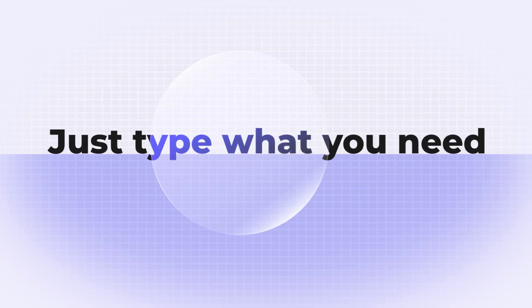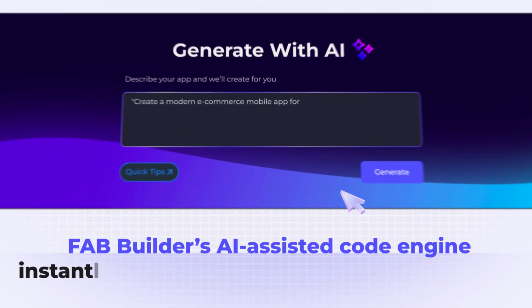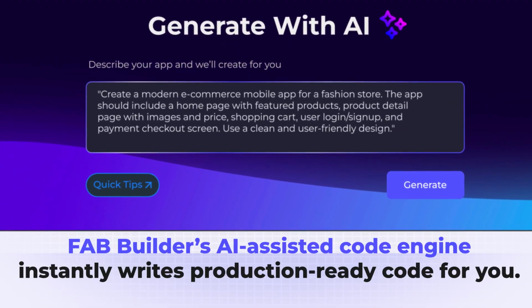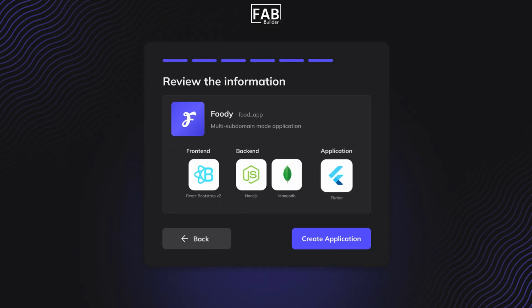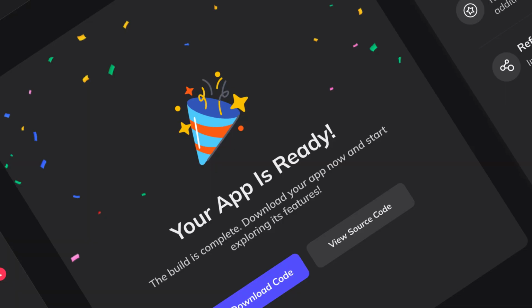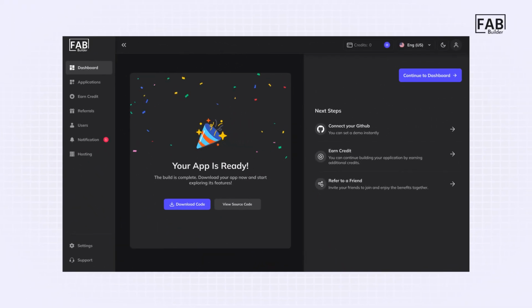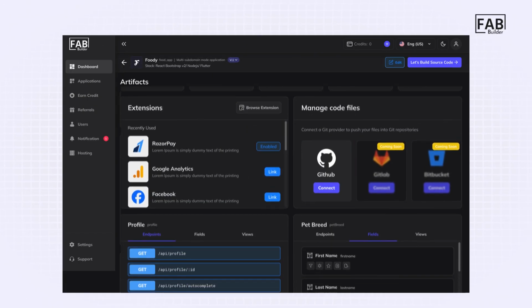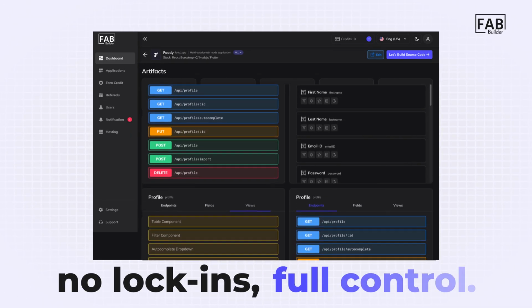Just type what you need. FAB Builder's AI-assisted code engine instantly writes production-ready code for you. From React and Tailwind to Node.js and MongoDB, your stack, your flow. With one-click deployment, your app can go live instantly, and the best part? You own 100% of your source code, no lock-ins, full control.